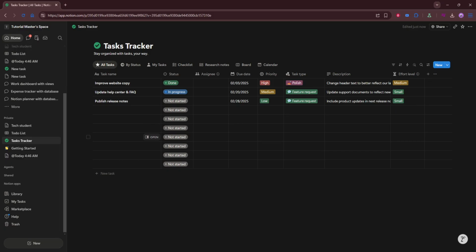Finally, ask them to click duplicate when they open the page. This will add the template to their own Notion workspace, allowing them to use and customize it independently. And that's it. That's how to share a Notion template with someone else quickly and correctly.